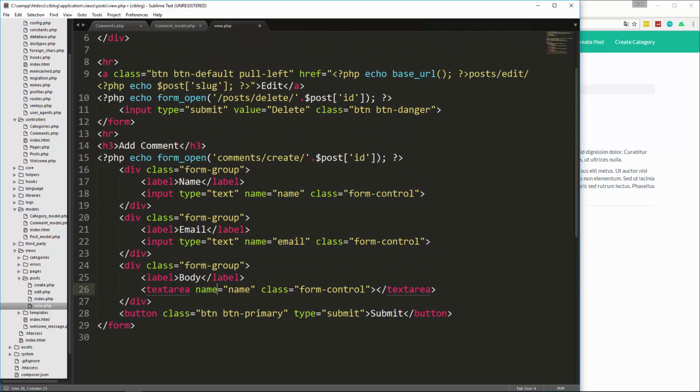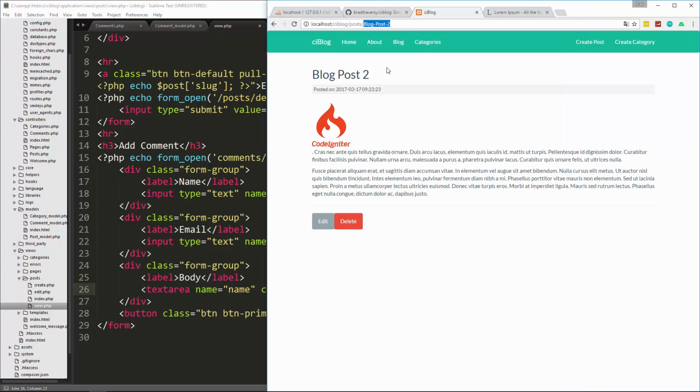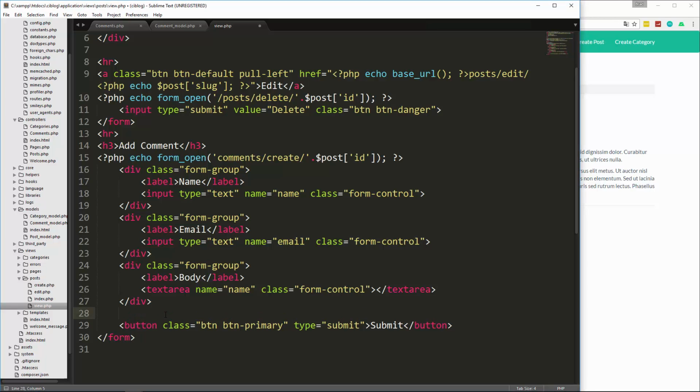Now we're also going to want to send along the slug, because we're going to have some validation, and if it doesn't validate, we need to reload the view, but we need to also reload the post, which has a slug in the URL. So we need to pass that along. So we're going to do that in a hidden input. So this will be type hidden, and the name will be slug, and then the value, we're going to do PHP echo post slug, and that'll pass that along. Alright, so let's save this and let's reload.